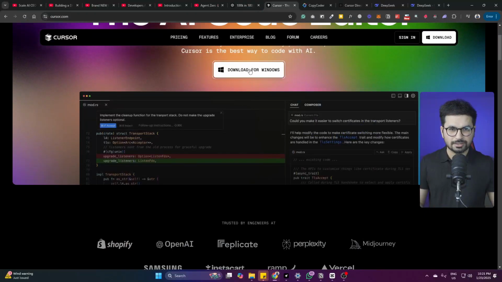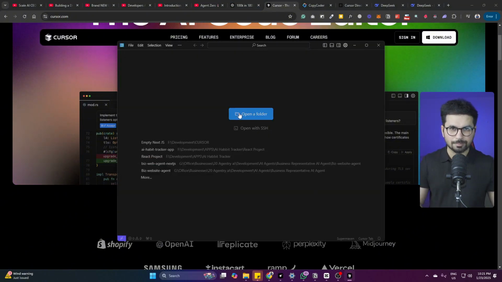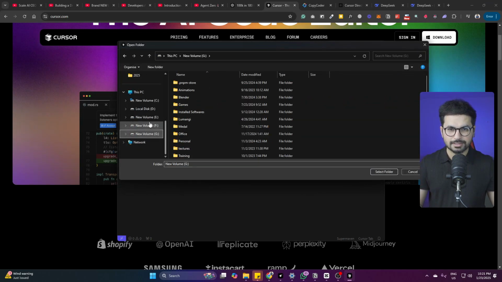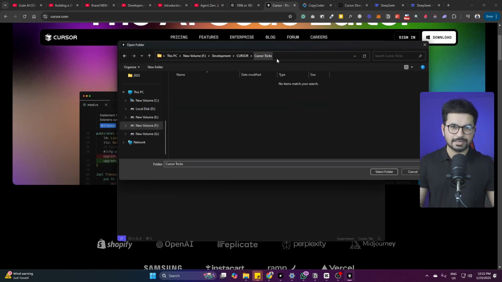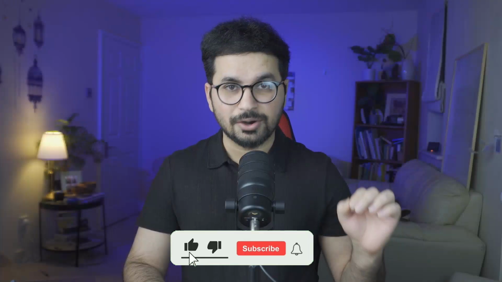So if you have already installed Cursor on your computer, just open Cursor. This is how it will look when you open it for the first time. You need to just choose a folder where you want to create your project directory. Simply click on create folder and then choose a folder. I have just created an empty folder called cursor tricks and I'll just choose that particular folder. Okay, here's the trick now.